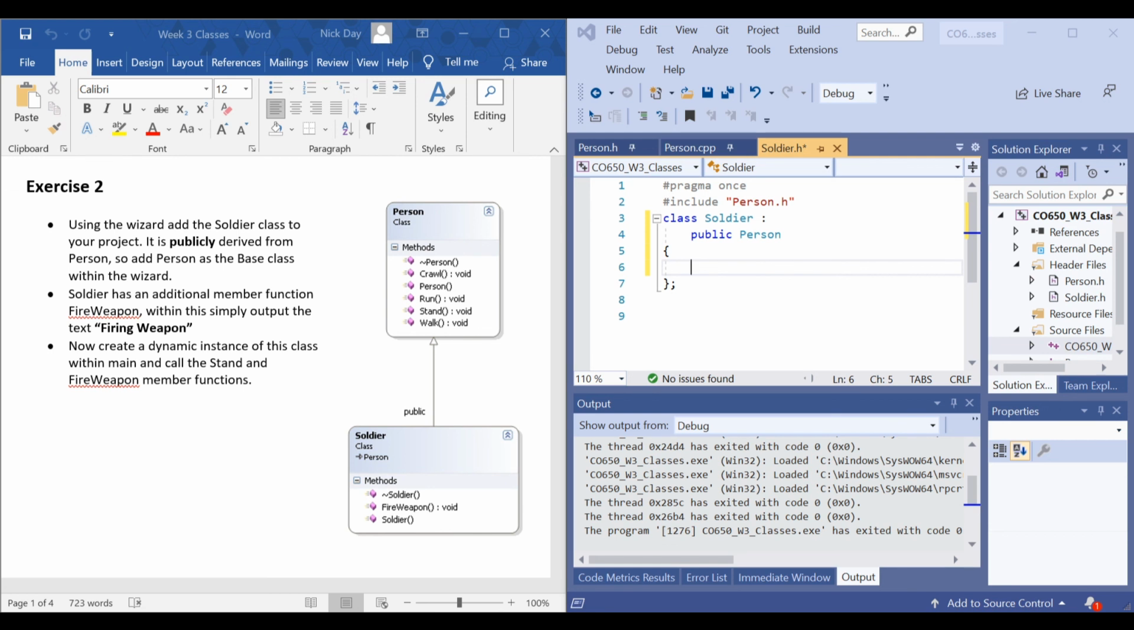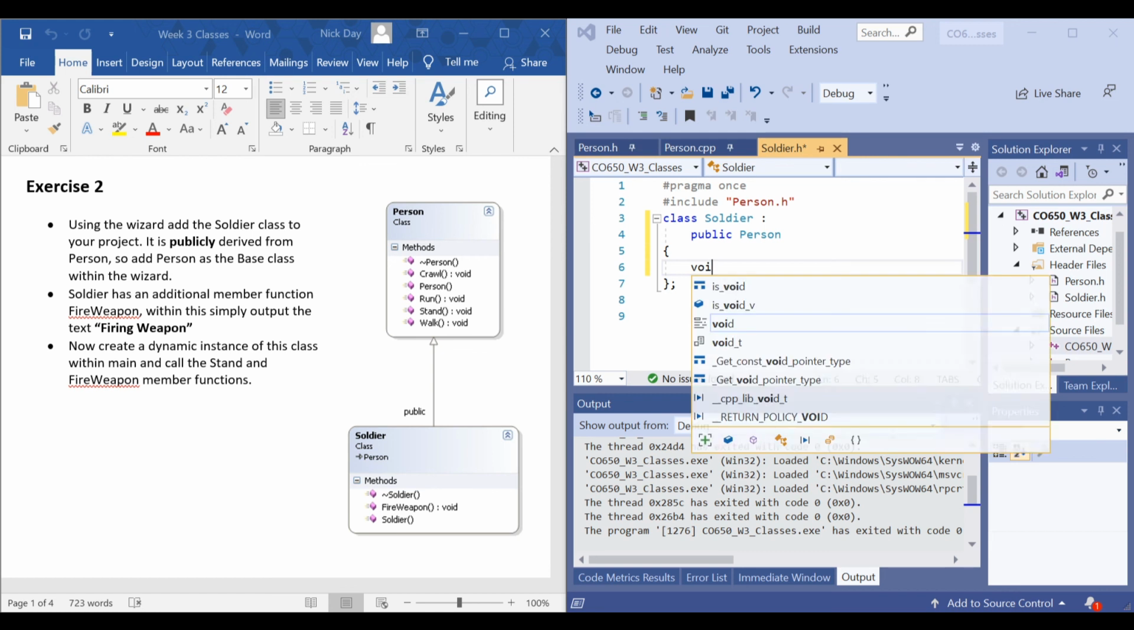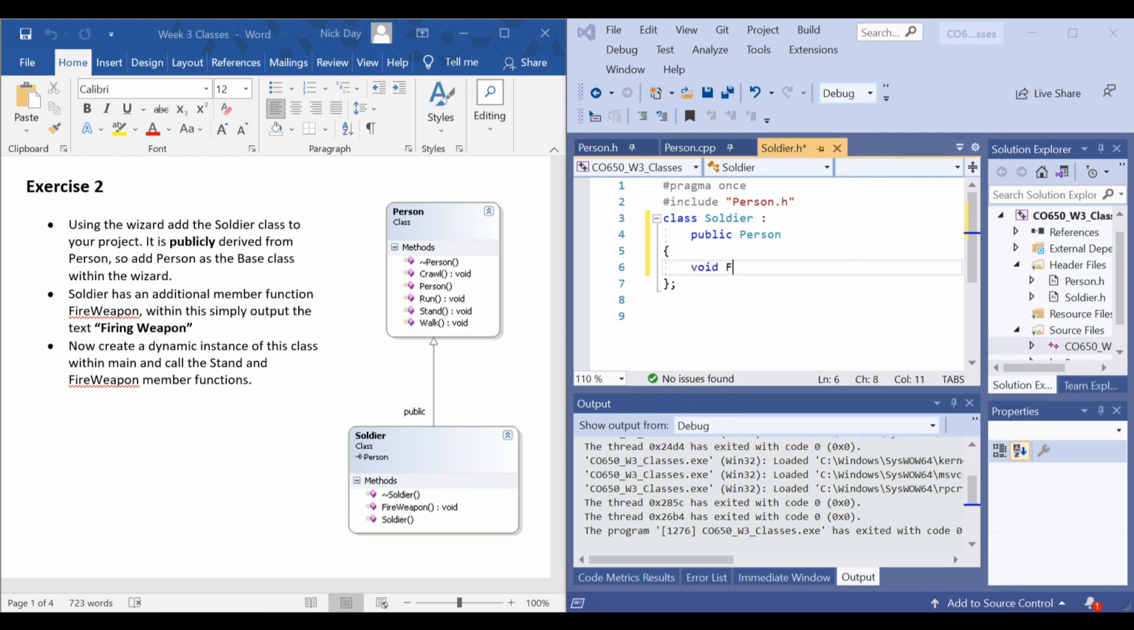And here, I think, again, we've got a similar format in that we want to set up a member function which just prints out that it's firing a weapon. So let's just do this so that we get extra practice. So here's the interface.